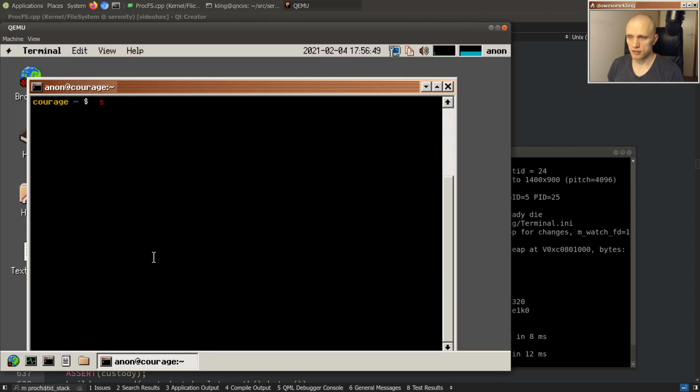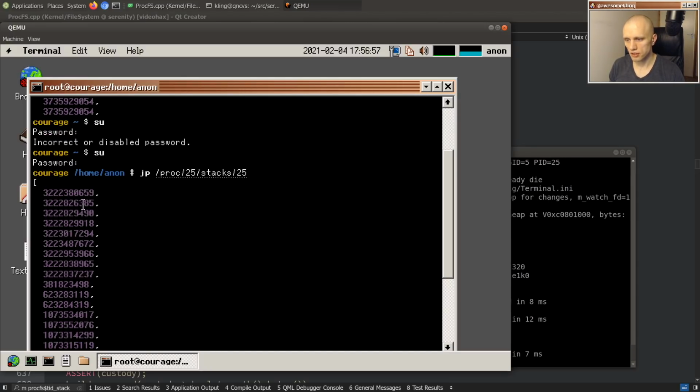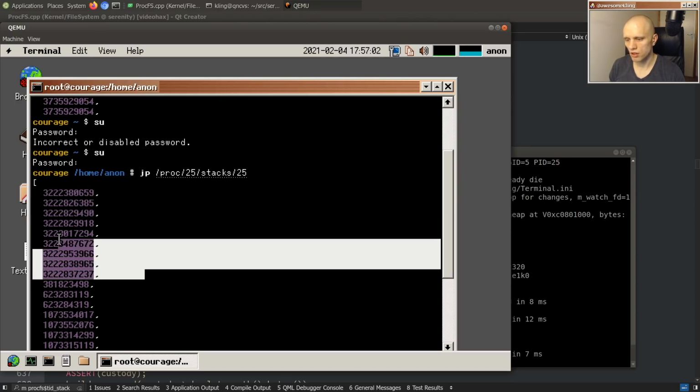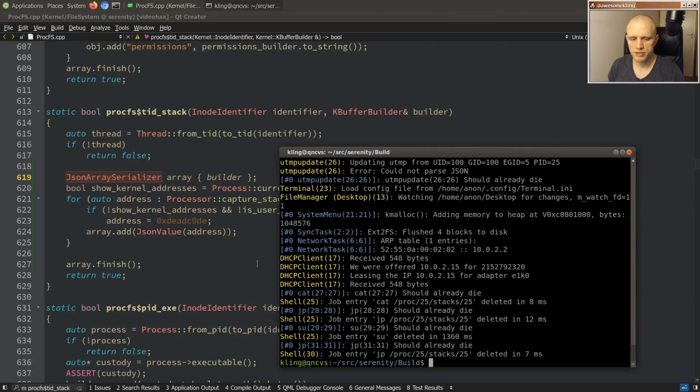And then I guess if we were to become root and do the same thing, then we can indeed see the specific addresses in the kernel. So that's good. Very, very basic, simple interface.